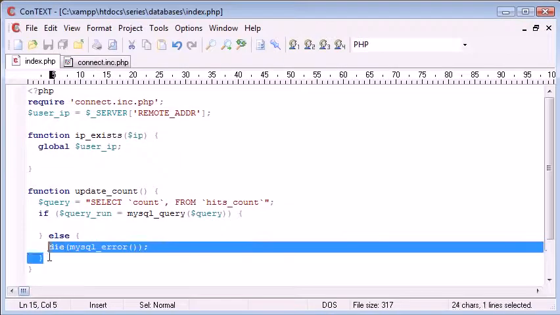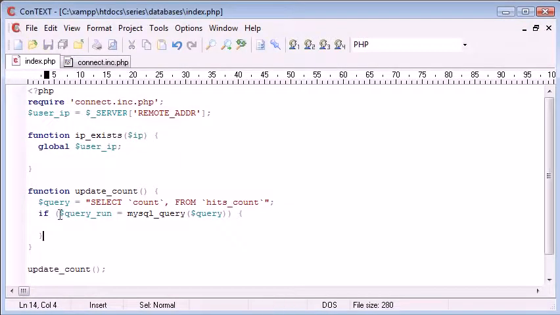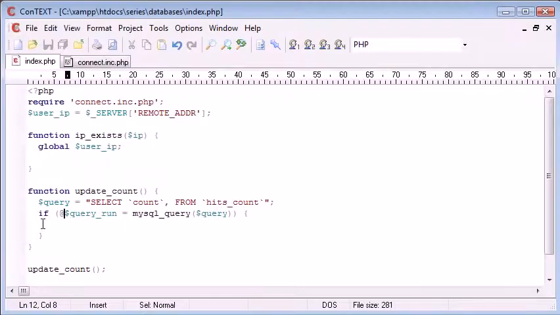But like I said before, if we get rid of this and then we put an at sign just before this, and we refresh, we don't get an error back. We're just silent about it. So let's get rid of that now.